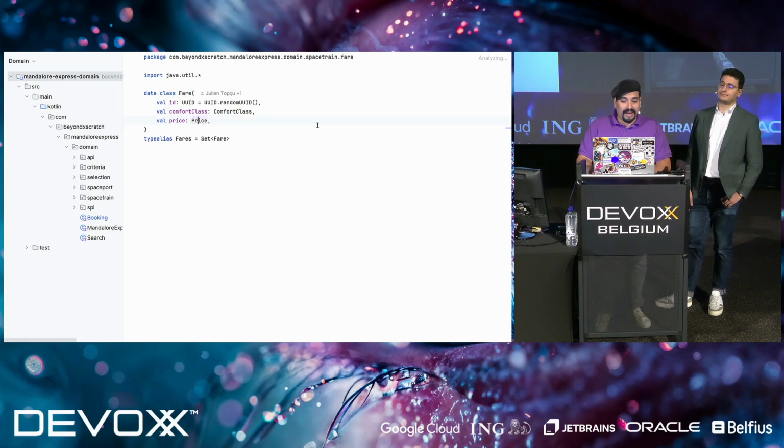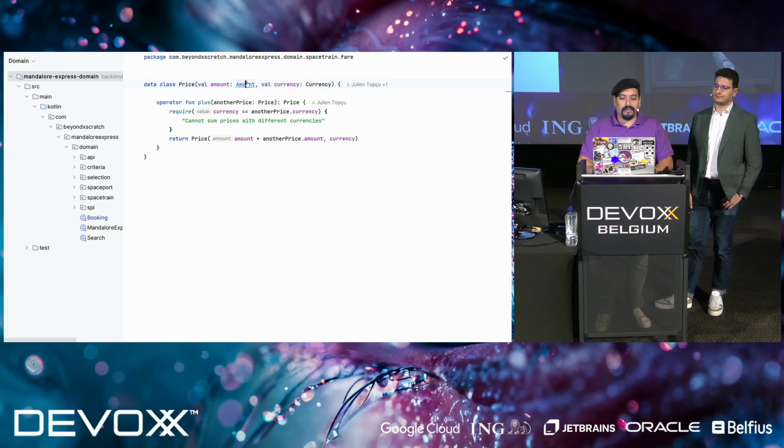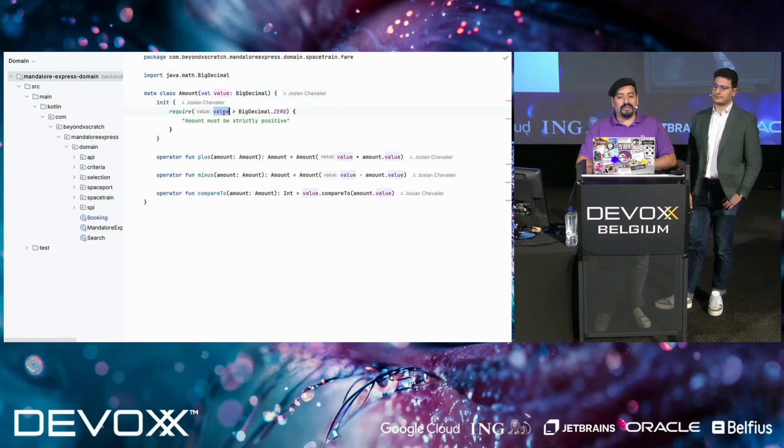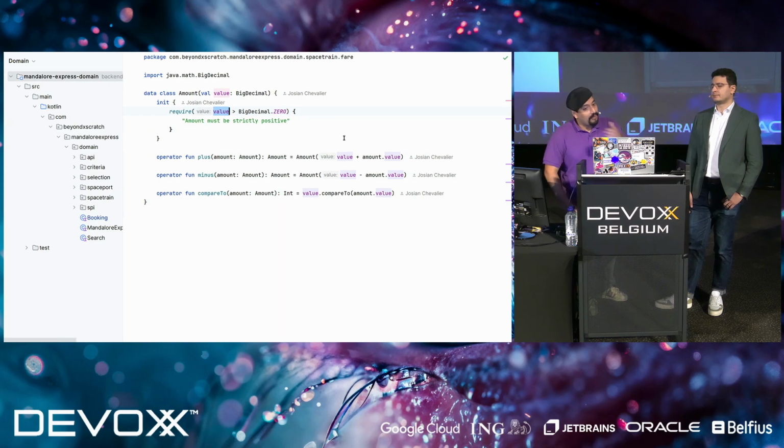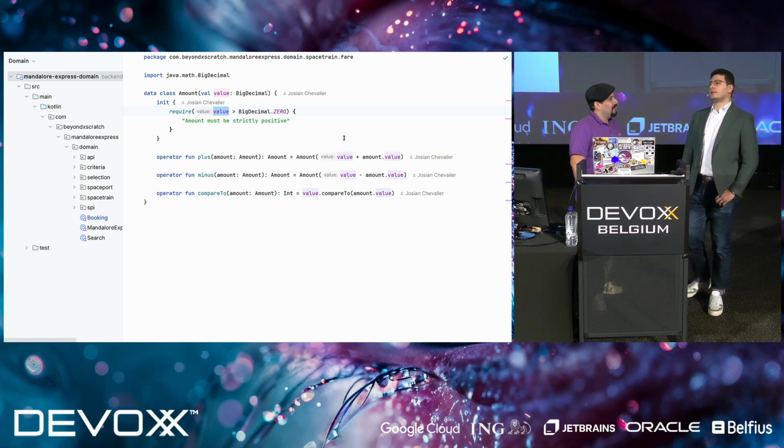Sure. And finally, here, we have the amount, which does only one thing, make sure that the value is strictly positive. But perhaps Mr. wants that to be negative, so we pay our users to travel with us. Great marketing campaign on microservices. OK, I get your point.